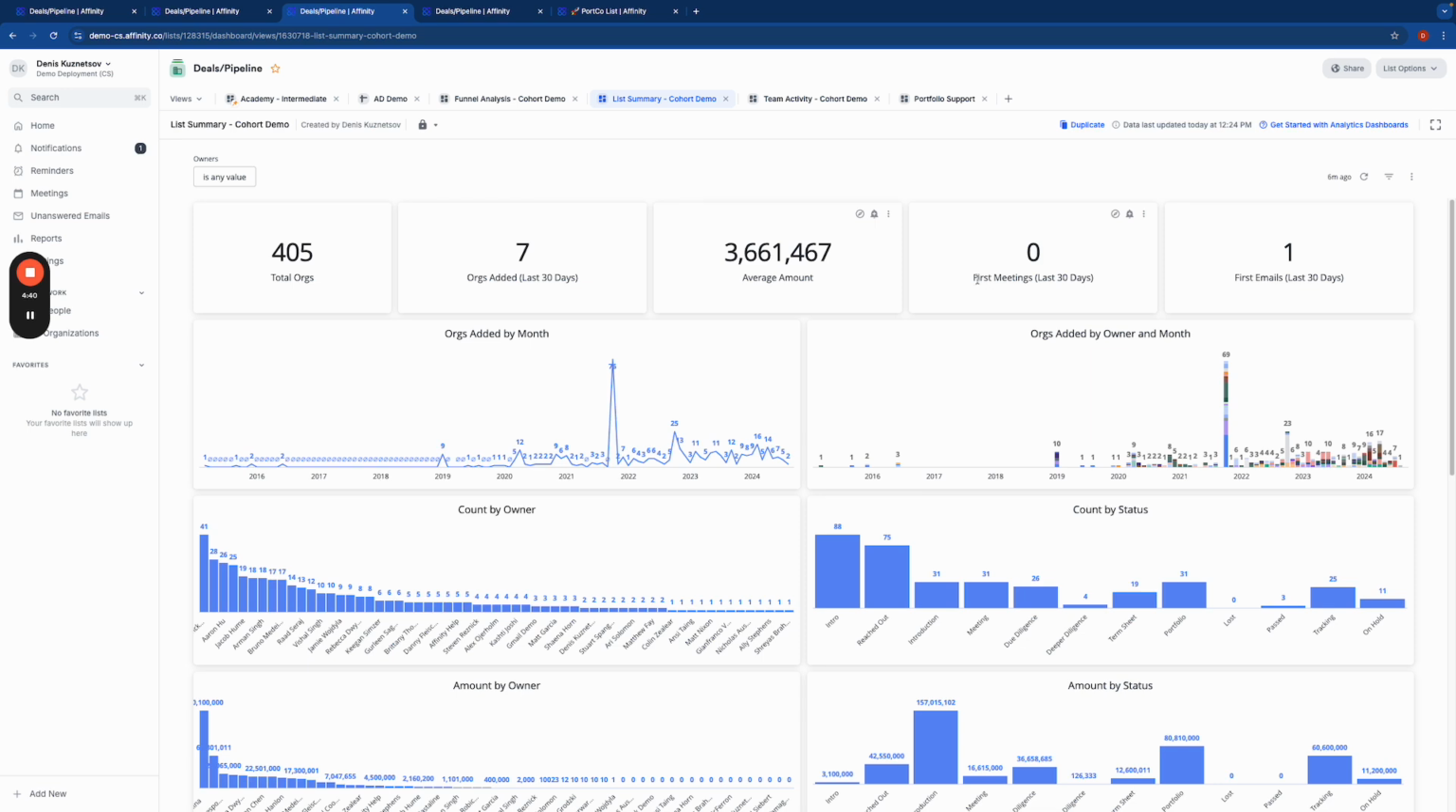In Affinity, we do scrape your data from your calendars and your emails, and therefore we are able to tell you when you first met the company or when was the very first email with that particular company. And it's also time-stamped, and therefore we're able to tell you how many companies you met for the first time in the last 30 days and how many emails you sent for the very first time in the last 30 days.